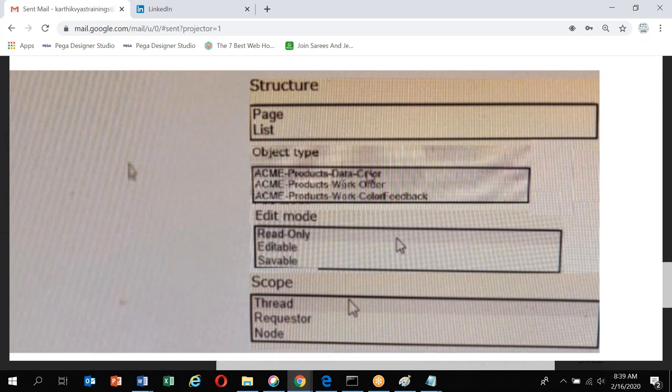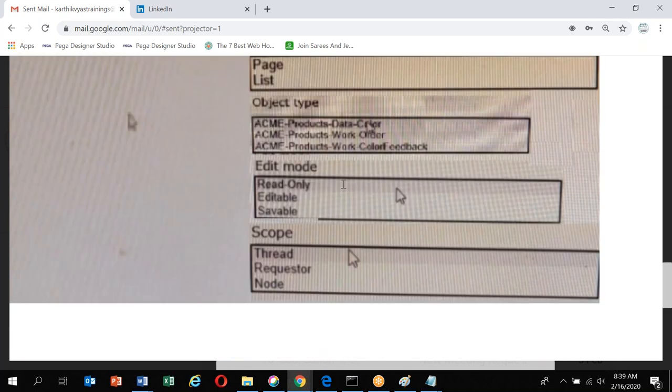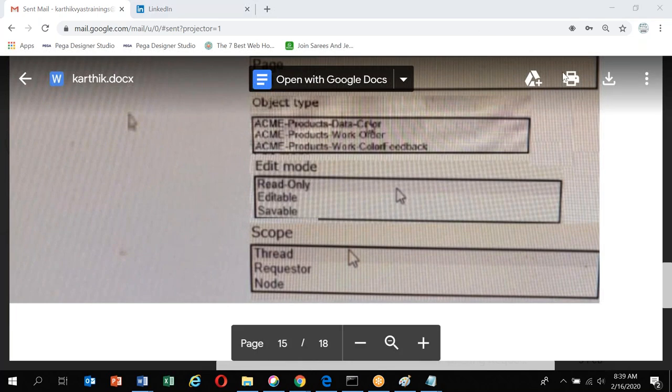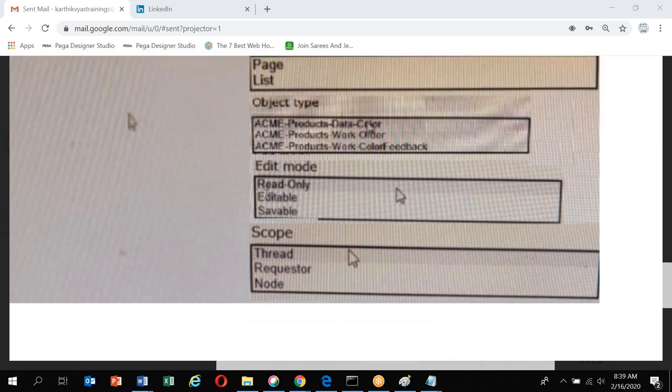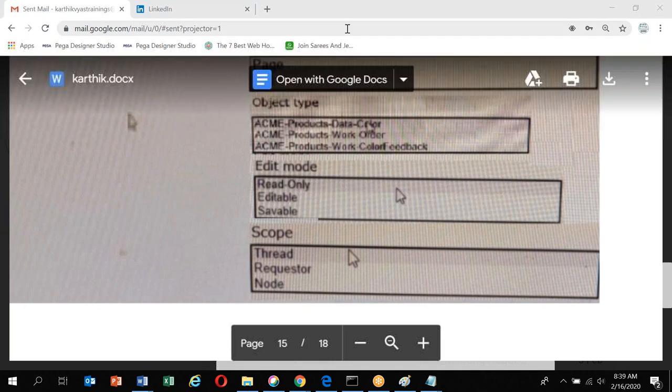Edit mode. Now tell me guys, is it read only, editable or saveable? Read only. We are just choosing the colors. We are not doing any manipulations on that particular data page. Right? It is read only.